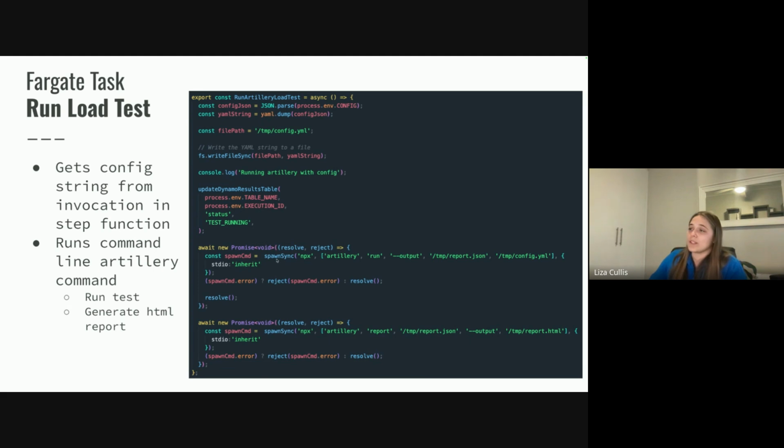So as you can see, we're using spawn sync. And this essentially, this first command runs Artillery and produces some output. And this is what actually runs our test. And then the second command is an Artillery command that generates an HTML report. If you've ever worked with Artillery, it is quite an interesting report. It does give you some details. It's somewhat readable, but we wanted to improve on this and make it a little bit our own.